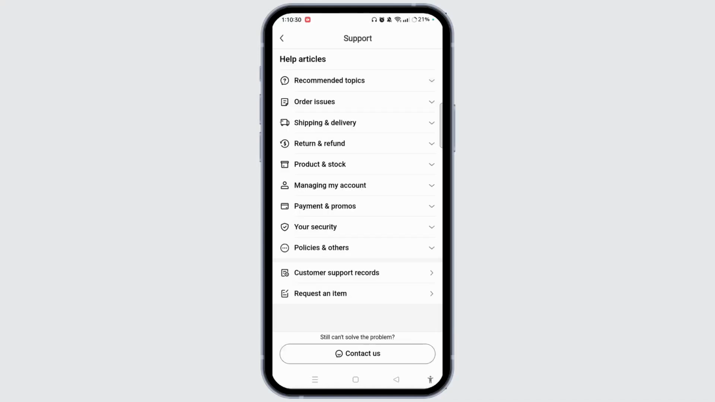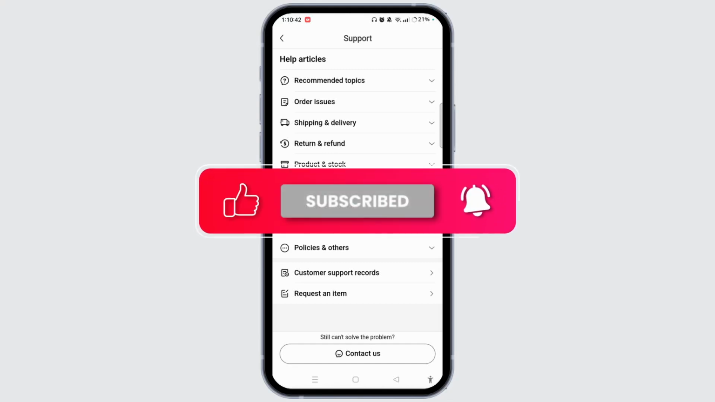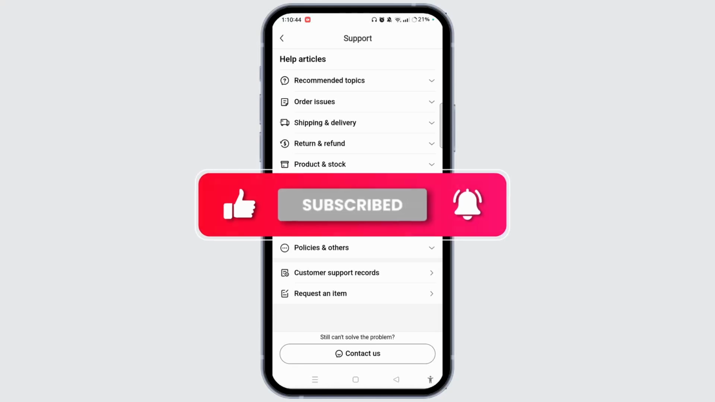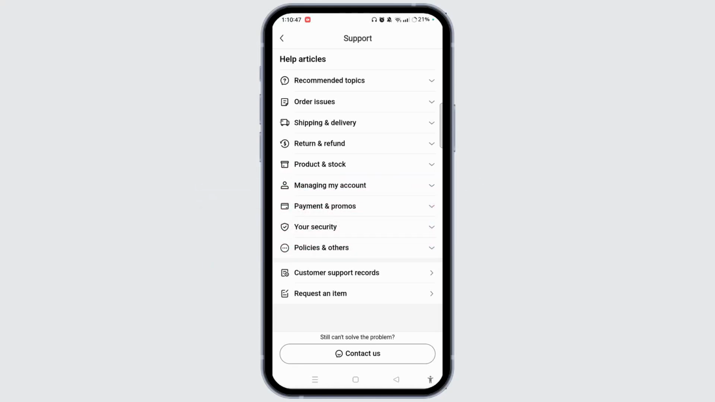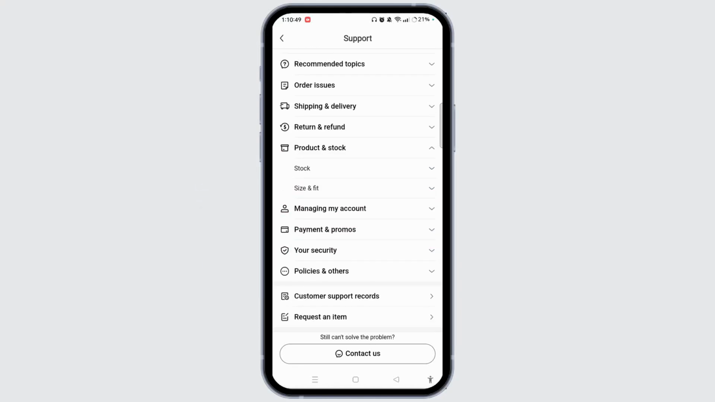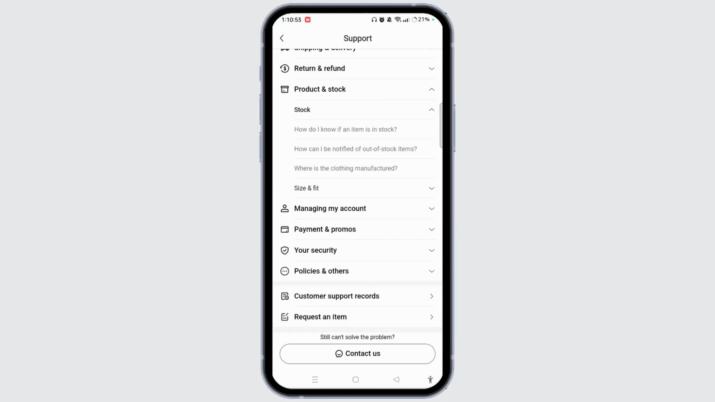Once you're on the support section, you will get different kinds of topics. You have to search for the relevant topics. Here you can get recommended topics, order issues, shipping and delivery, return and refund topics, and many more such. Suppose if you are having issue with product and stock, simply select it and then you can select either that's stock or size and fit. Then you will see different kinds of frequently asked questions and answers.